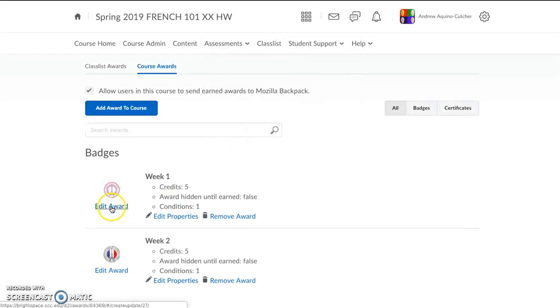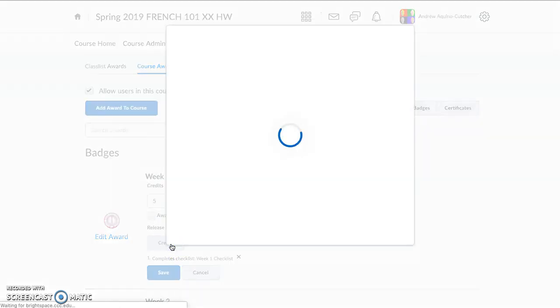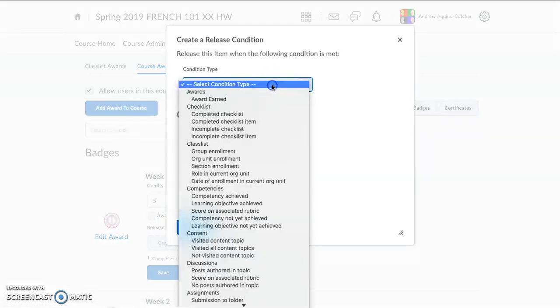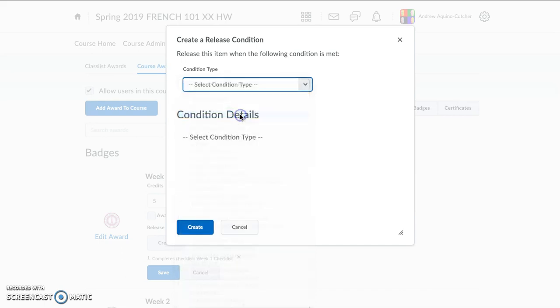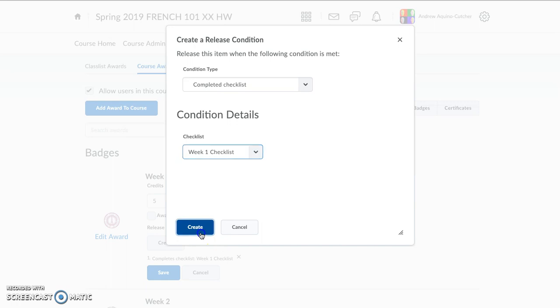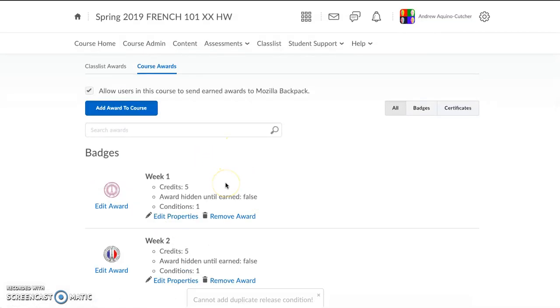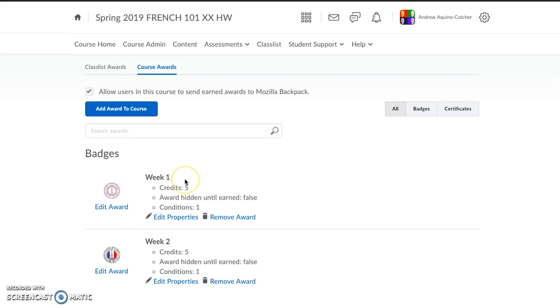Now, once I've created it, I can give it extra credit bonus points. I can create a release condition, which means I want the students to get this badge when they complete a checklist, and then I attach it to checklist number 1, create, and the students are automatically going to get this to tell them that they've finished their weekly activities, that they've completed week 1 checklist. They'll have to actually submit it in order to receive it, check everything off.